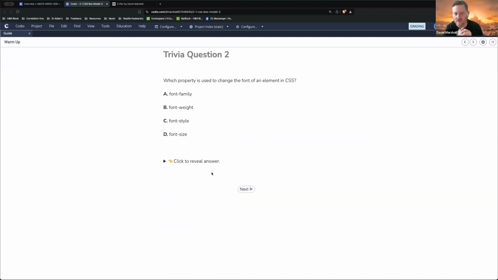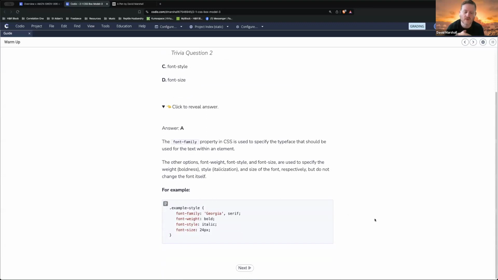Now, which property is used to change the font of an element? Is it font family, font weight, font style, or font size? Okay, looks like everyone in the chat is throwing down an A. Let's see. Yep, it's A. So what's important to remember here being the font family, right?